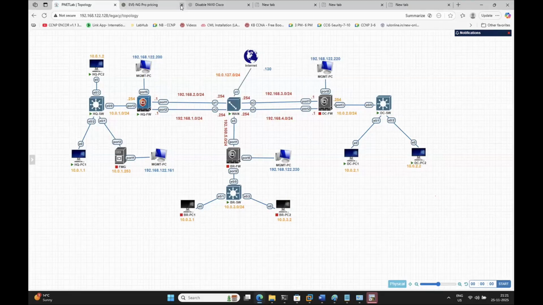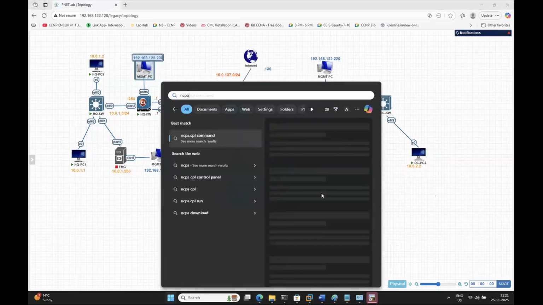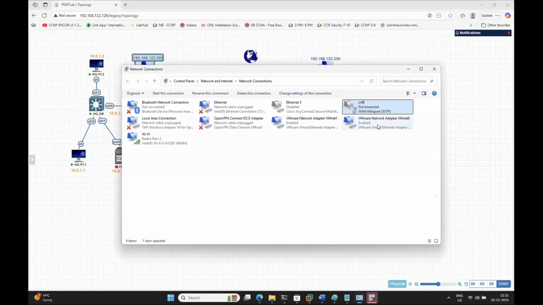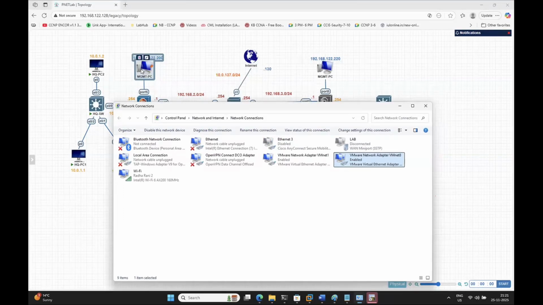Are you with me, understanding the things well? So where is this adapter in my PC? Let me show you that first. Here is that adapter. This adapter is what I am just representing here as the management PC. Technically, I am connecting my FortiGate firewall with this particular adapter.